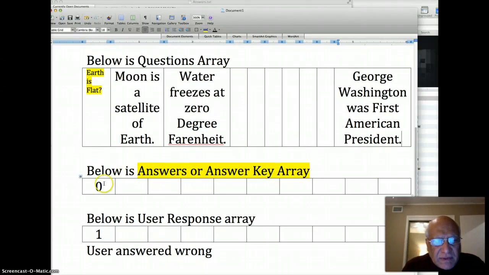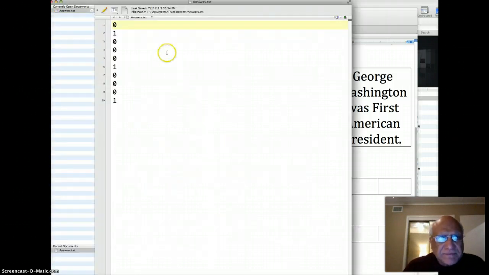Answers are 0 or 1. 0 is false, 1 is true. Basically the way the answer file has the answers is that the answer to the first question in the question array is the first answer in the answer file. The answer to the second question in the questions array or questions file for that matter is the second answer in the answer file, and so on. The answer file is right here.